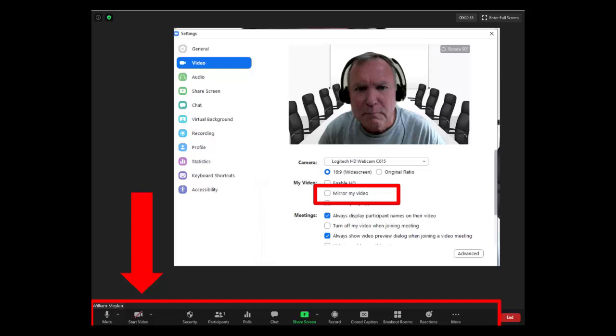The logic behind that is you are used to seeing yourself in the mirror. And so when you're on your webcam, you want to see yourself the way you're used to seeing yourself. Well, that works fine unless you've got something like writing that would then be backwards. So if that's the case, that's how you go and change that.